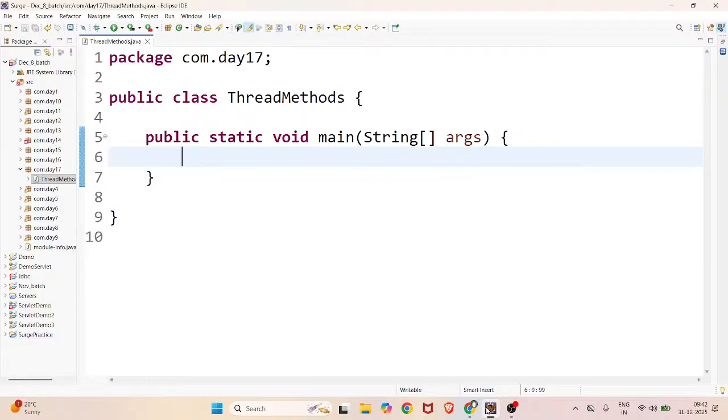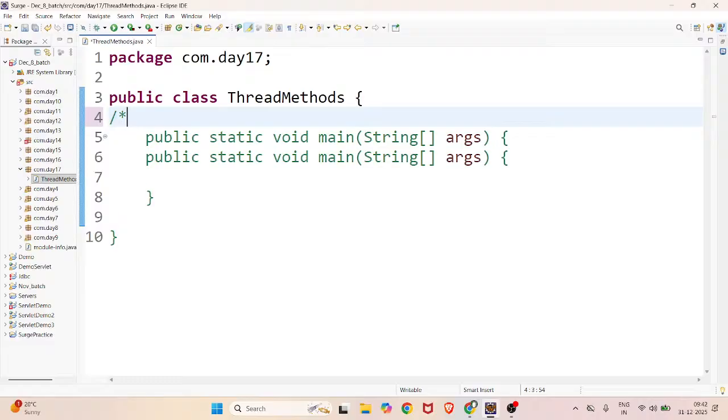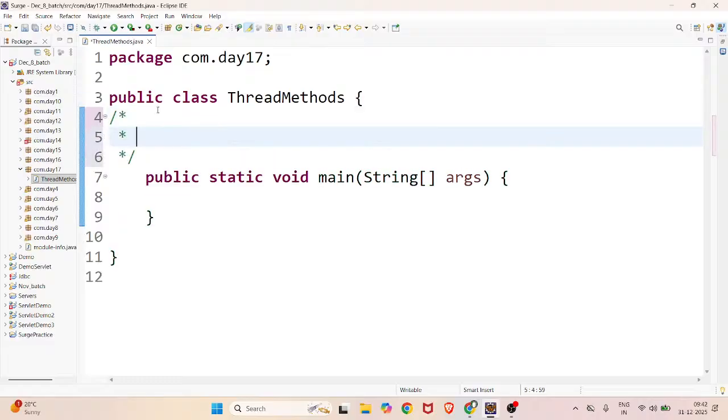First, we will see some methods. What are the built-in methods that threads contain? We already saw some methods like sleep, join, and those methods. We will discuss them again, and after that we'll move to race conditions and synchronization. We covered a lot, so we'll go one by one. First we'll see what built-in methods we have.